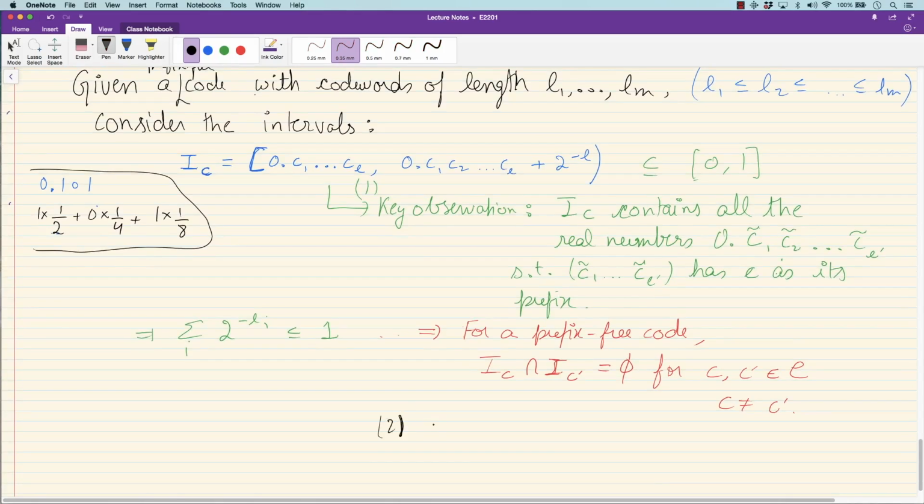So the length of interval IC is 2 to the power minus L, where L is the length of this code word C. Okay, and so therefore you have disjoint intervals of length 2 to the power minus Li within 0, 1, and so their sum must be less than or equal to 1. That's the proof. And once again, this proof can be reversed. You can construct a prefix free code if you're given the lengths by using exactly this.